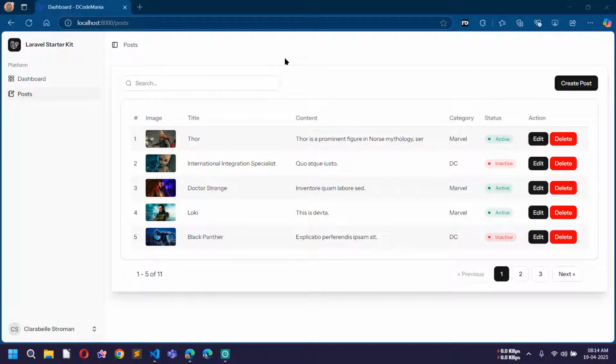I am Sahil and in today's video I am going to show you how to develop a CRUD application using Laravel 12, InertiaJS version 2.0, React and ShadCN. For this I will be using Laravel 12's newly launched React starter kit. But before we dive in, let's take a quick look at the demo of this application.